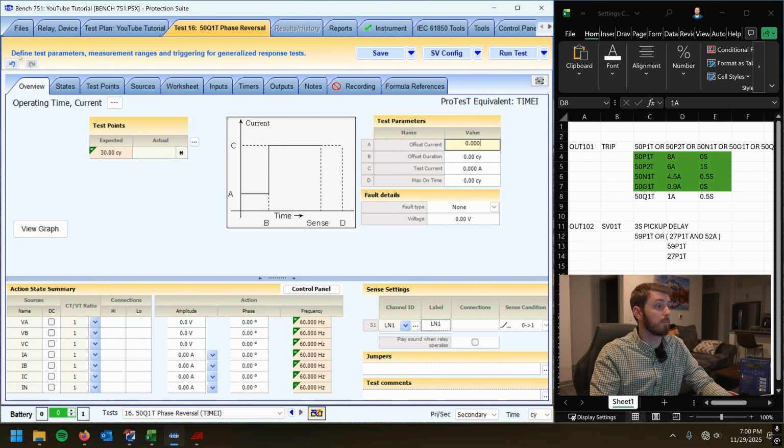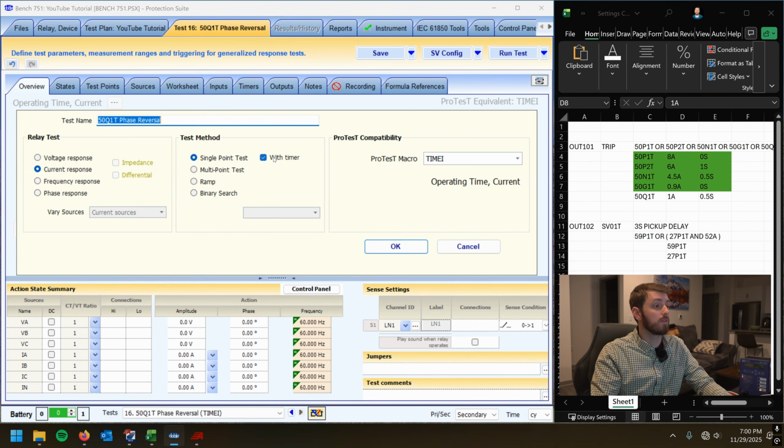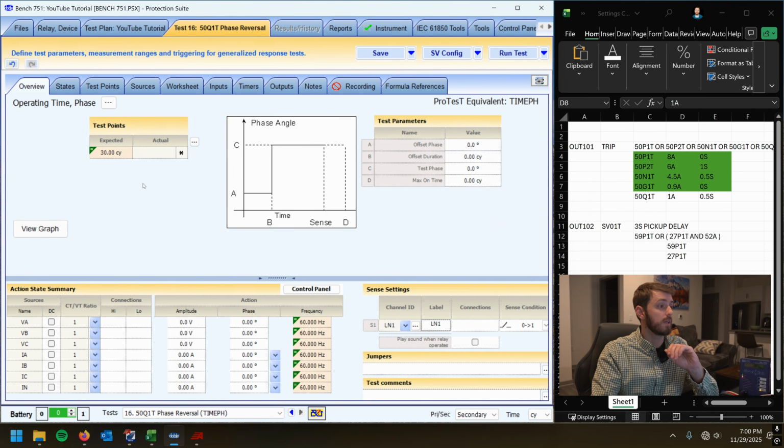Actually, I think I have the wrong macro. I'm not looking for a current response, I'm looking for a phase response. So we're going to do a phase response test, which would be time phase, single point with a timer. Boom, that should be good. 50Q1D is our expected time delay that we're trying to hit.